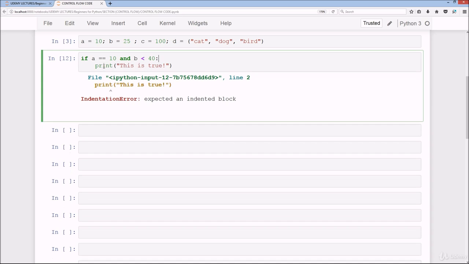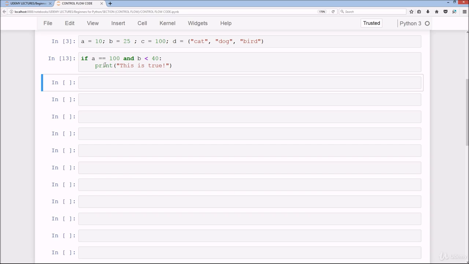Okay, so let's say, for instance, this was false instead of true. So the if statement evaluated to false. So let's say, for instance, we had 100 here. And we run this, we don't get any output because this is false, and therefore we don't have the print statements. And let's say, for instance, we could, instead of having an and, we could do an or.